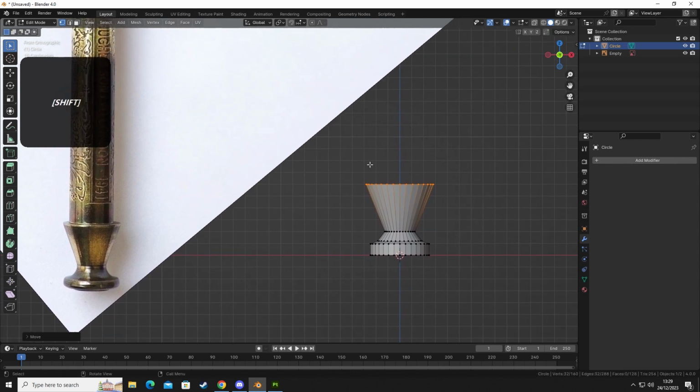Now that we have that bottom section done, it doesn't look perfectly accurate, but it's not a problem because we can adjust these curve parameters a little bit later on in the modeling process.